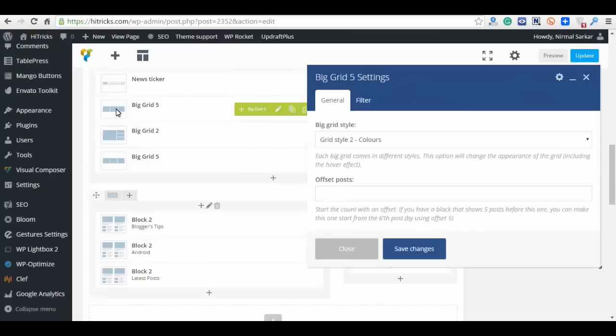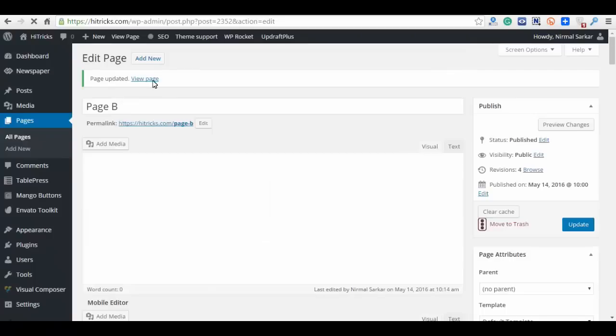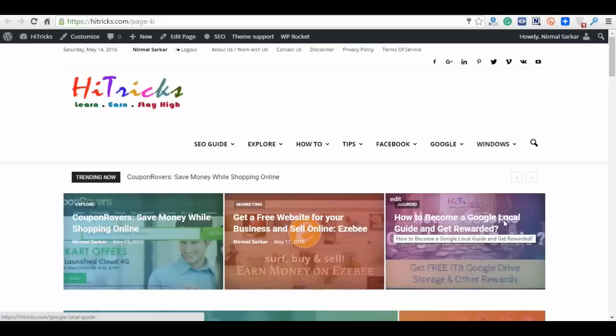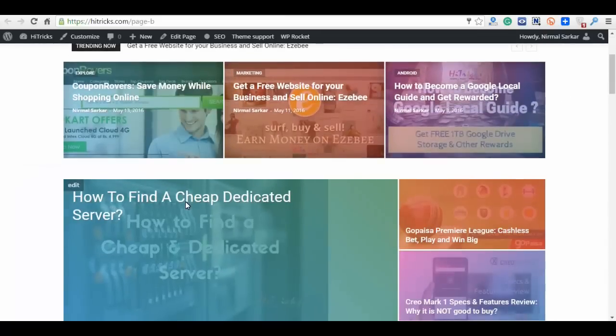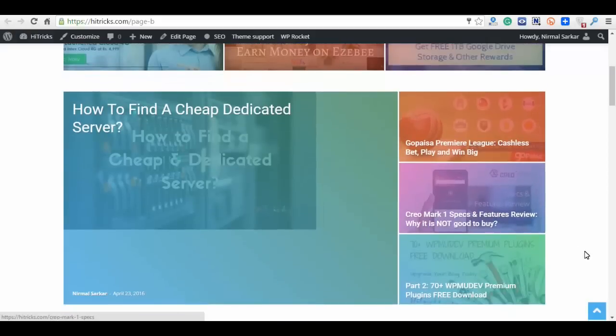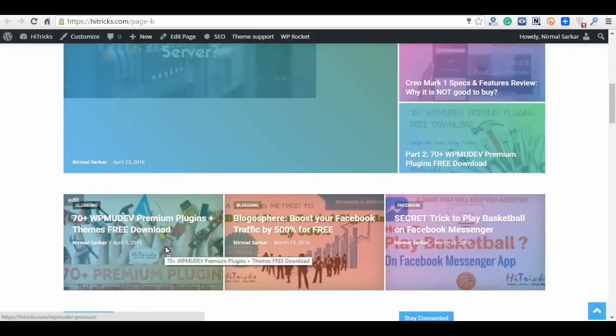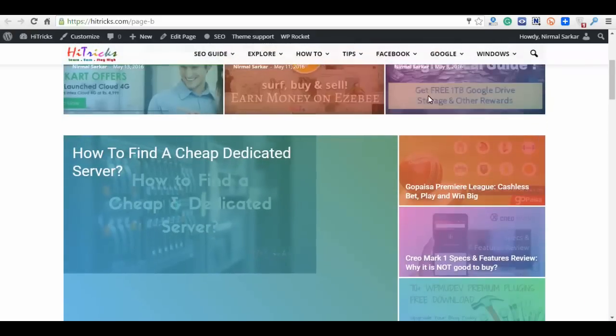And again, in the Big Grid 5, you need to edit, and you need to leave out 1, 2, 3, 4, 5, 6, 7 posts. So it should load from the 8th post onwards. Click on save changes, and finally click on update. And now you can see the homepage. See, now there is the coupon rovers post, there is the easy bee post, there is the Google local guide post, and this block has left out these three posts and is showing from the fourth one. This is the cheap dedicated server post, this is the GoPaisa post, this is the Creo Mark 1 post, and these three are again loading after leaving out 1, 2, 3, 4, 5, 6, 7 posts.